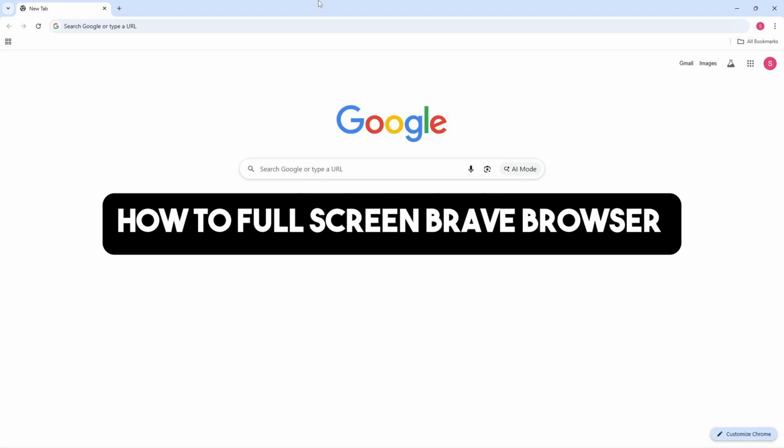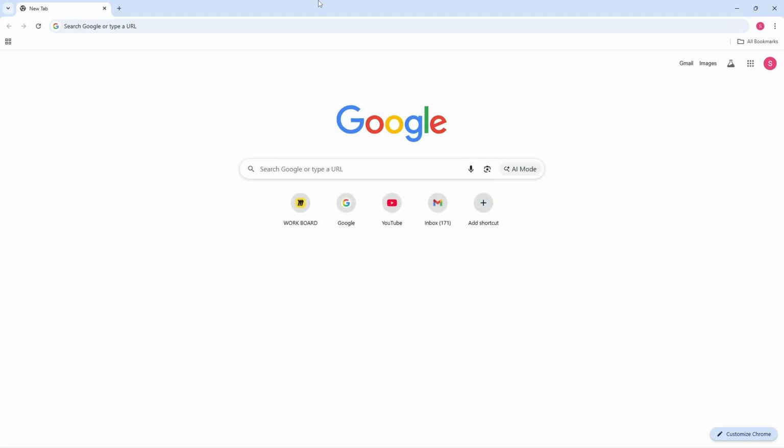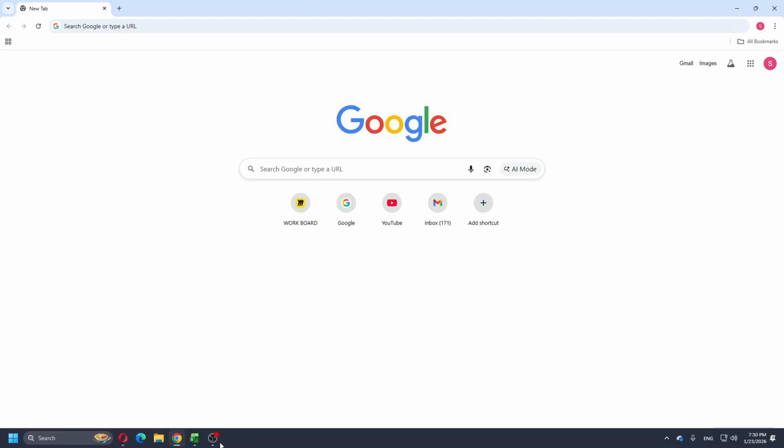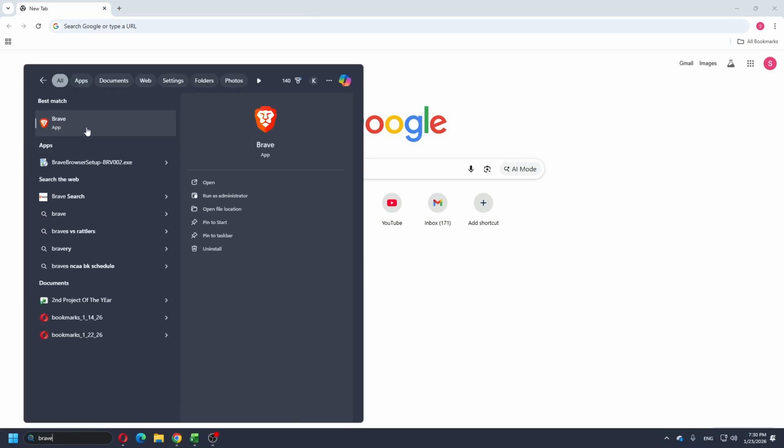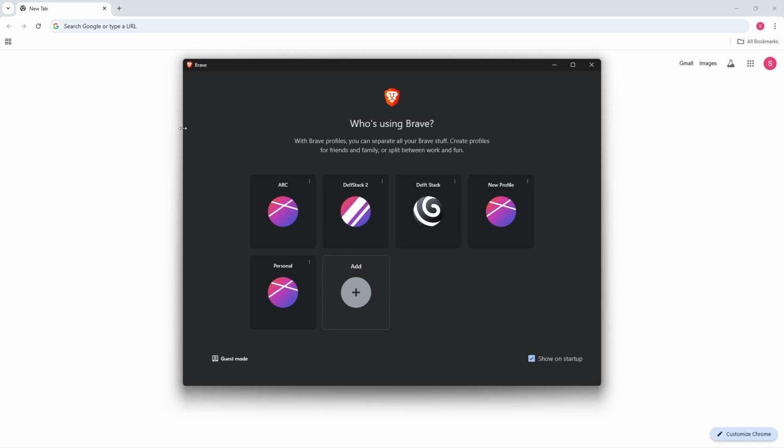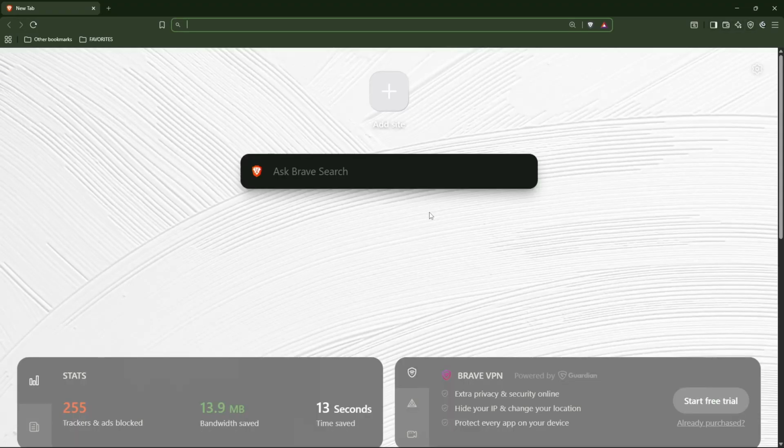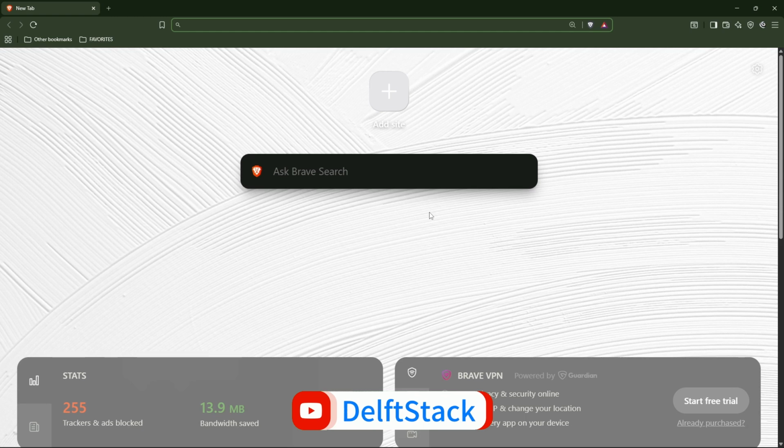Today I will be showing you how to get full screen Brave browser. So first thing that you will do is you can just simply go ahead and open up your Brave browser on your computer. And now over here, just simply select one of your profiles or users. And from here, you just simply go ahead and press F11 on your keyboard. F11, and you should go to full screen.